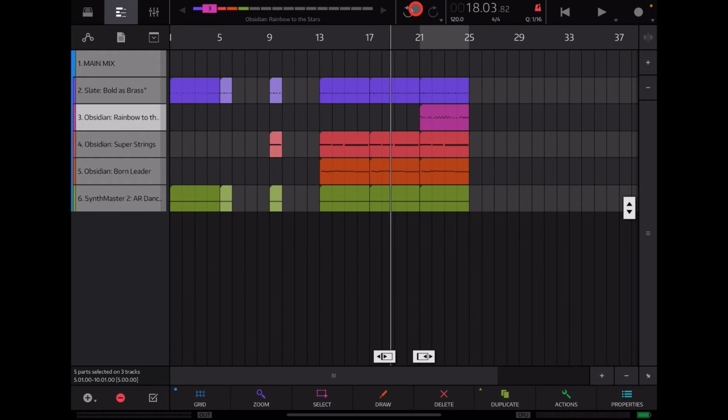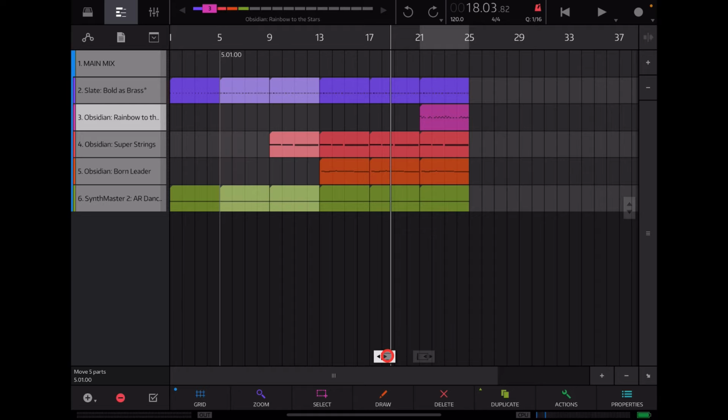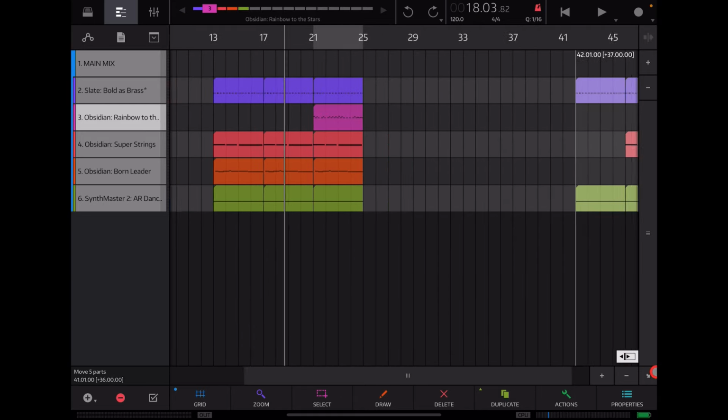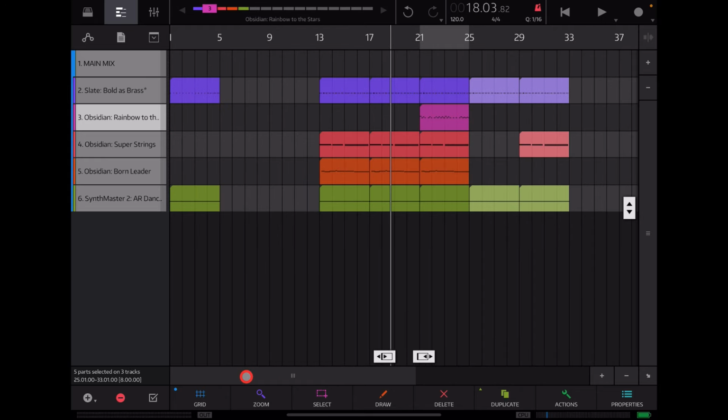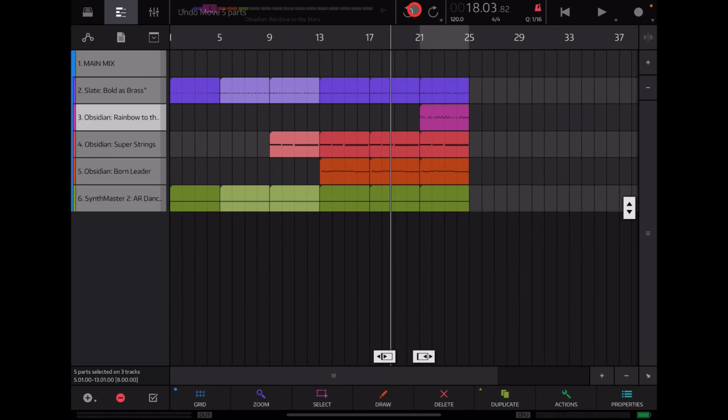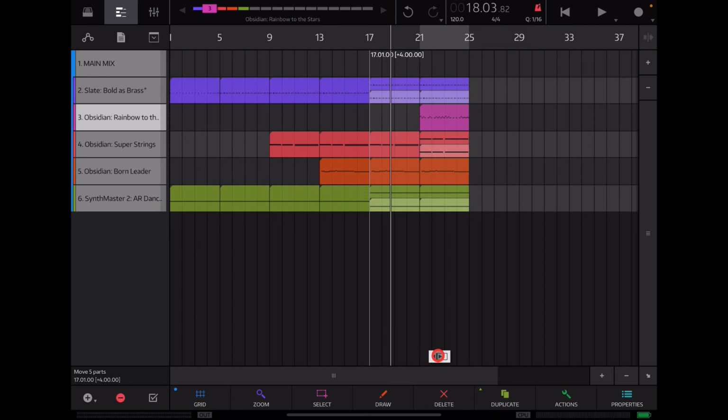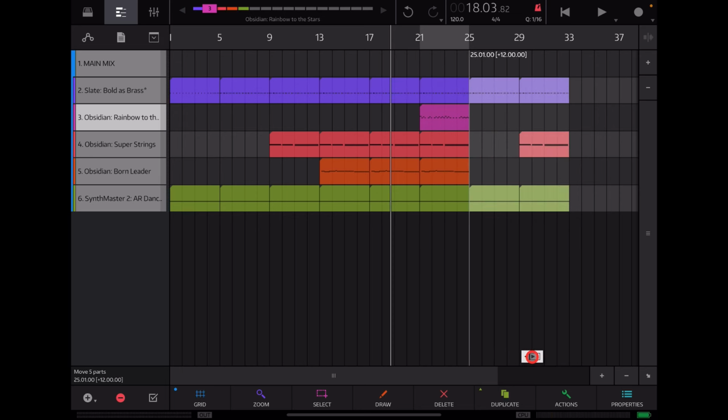Let's undo that, what we've just done. And then this one, like that, will actually move. But let's undo that again. So we put it back. But if we hit duplicate, we select it, we hit duplicate, and now we move, it's going to move the duplication over. So now you've moved the entire section over.